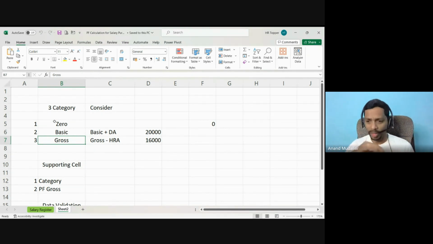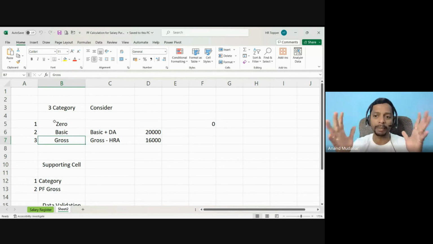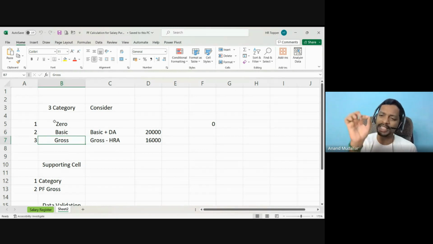Now to calculate in bulk, for 1,000 to 10,000 to 1 lakh employees, we need a supporting cell. Please write down this word: supporting column or supporting cell. It will support you. So the first support is category.